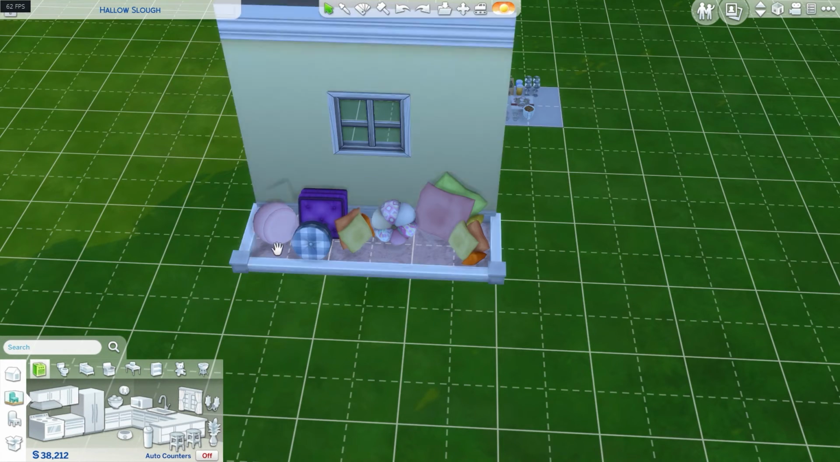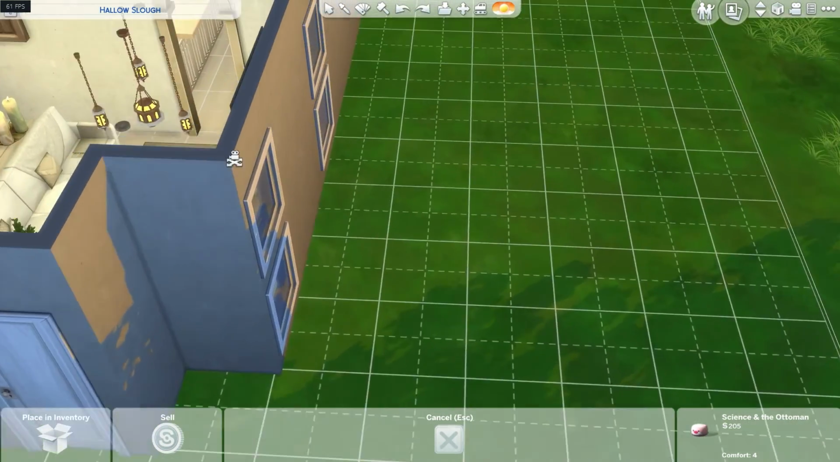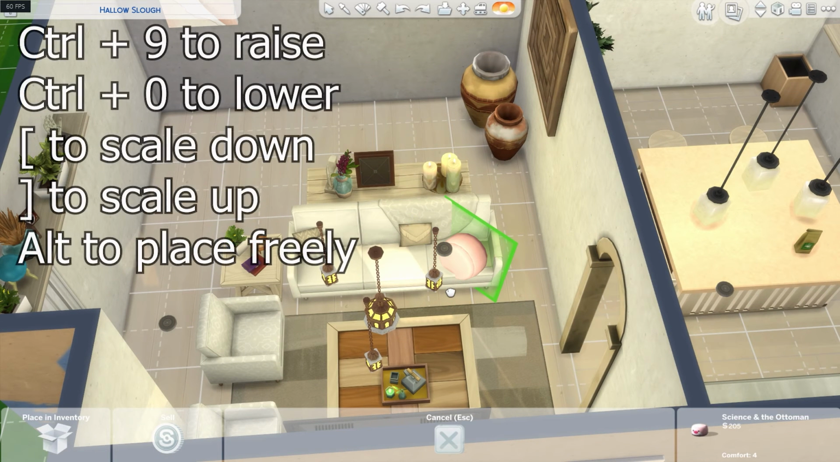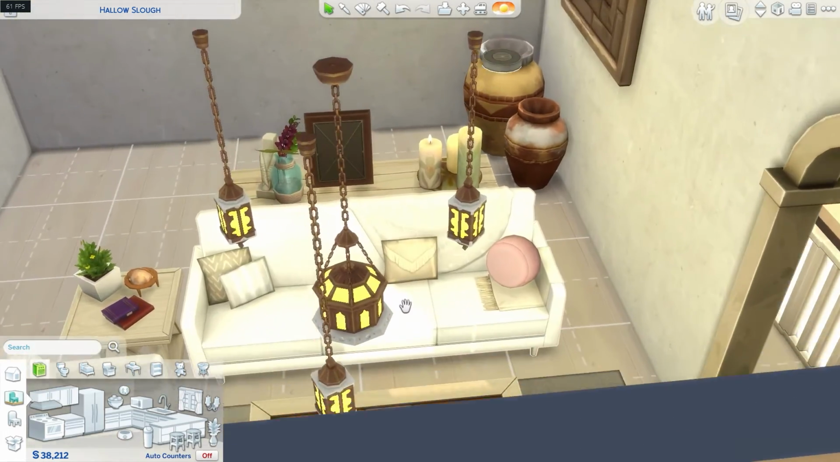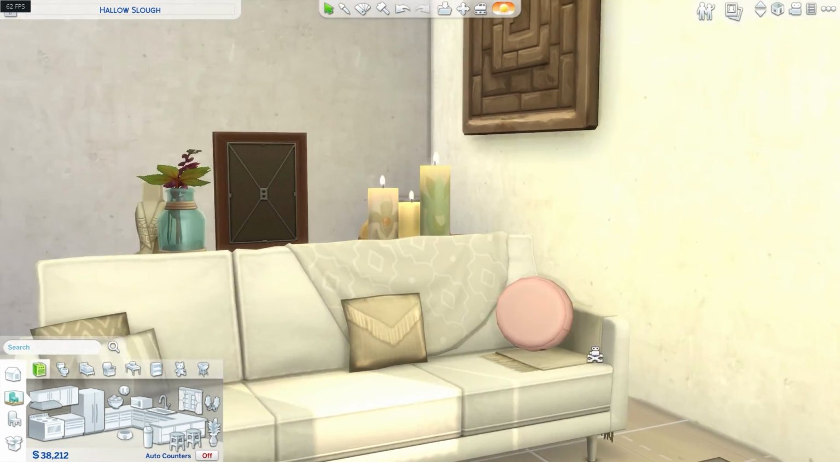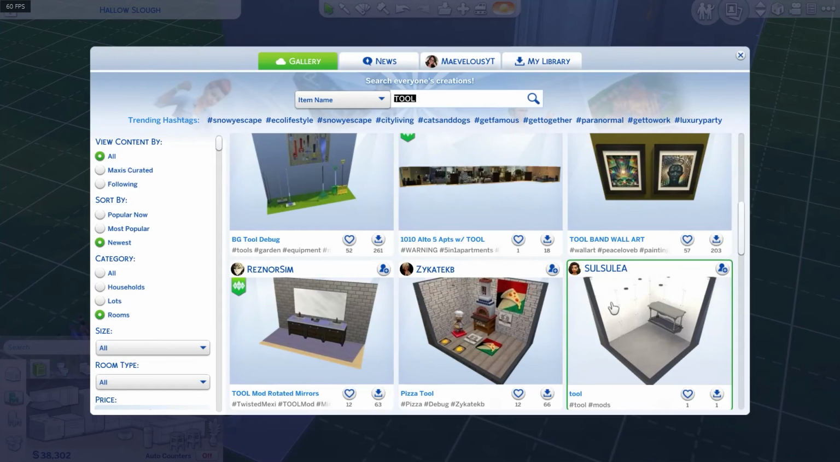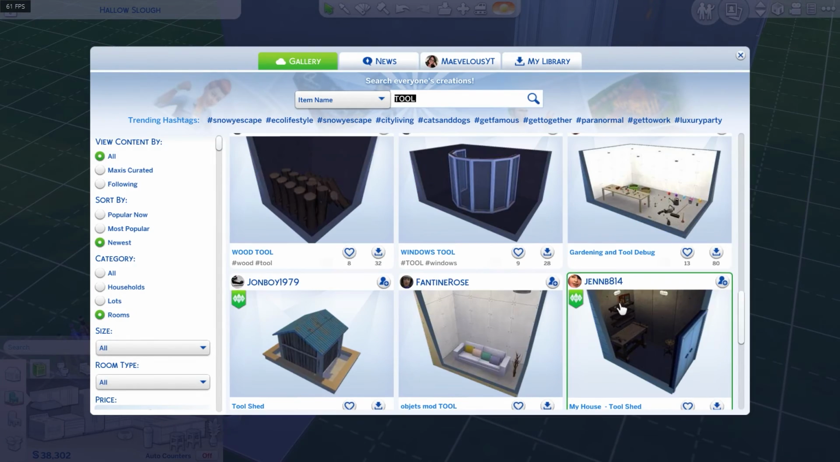All right, so now that we've placed this, I can pick up one of these items and move it over here into the build, and Control 9 to raise it. And maybe I want to make it smaller, so I'll just hit that bracket key one time and then press Alt so that I can freely move it instead of it snapping to the grid. And then I'll just put it maybe right here. And so now I have this cute little round pillow that's just sitting on my couch. So what else can we find that uses the tool mod?